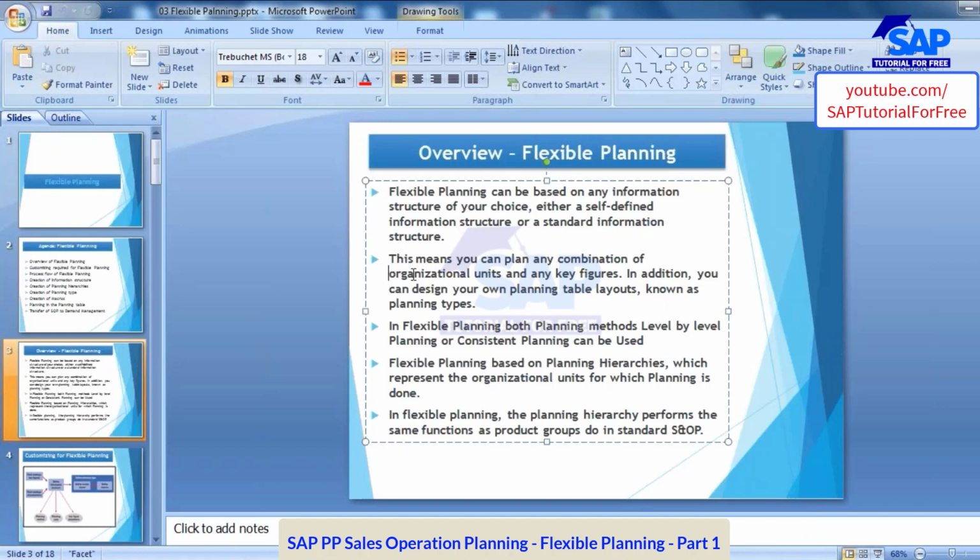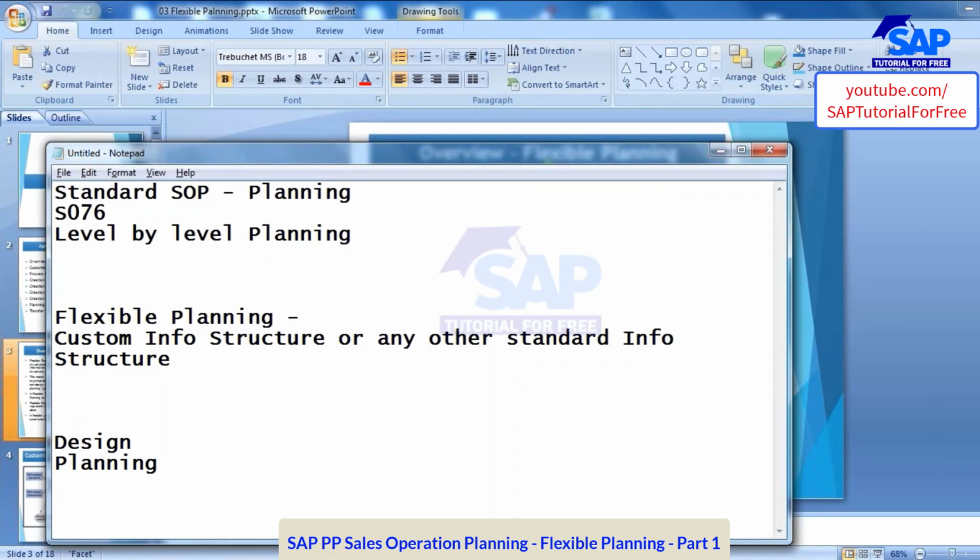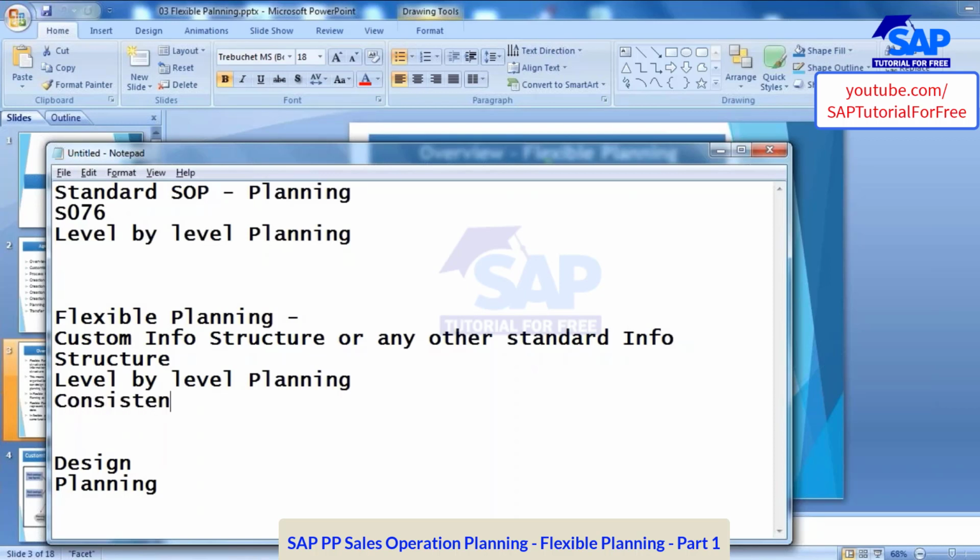This means you can plan any combination of organizational units and any key figures. Defining the characteristics and key figures is our choice. In addition, you can design your own planning table layouts, so you can create your own planning table, which is nothing but the planning type. Now in flexible planning, we can use both planning methods, level by level planning and consistent planning. In standard SOP, only level by level planning is possible, whereas in flexible planning you can use either one. Anyhow, today we'll be using consistent planning.